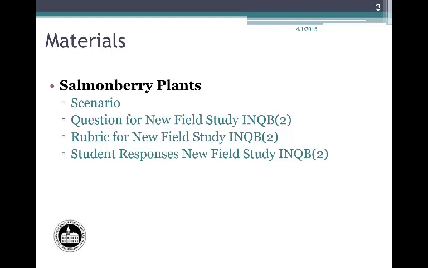This scenario, Salmonberry plants, and associated questions were not used operationally on the Biology End-of-Course or EOC exam. The scenario set was produced for the updates for 2013 Biology EOC. Each question in the set is based on similar operational questions that assess the same item specifications. Student responses for the new field study question are based on pilot results and operational results for similar INQB2 questions.